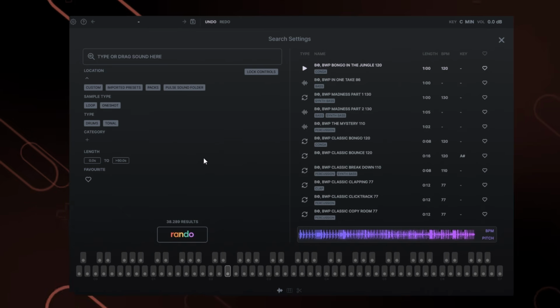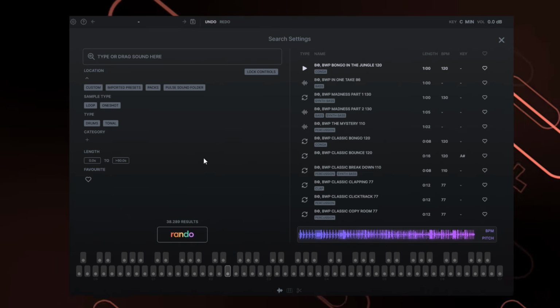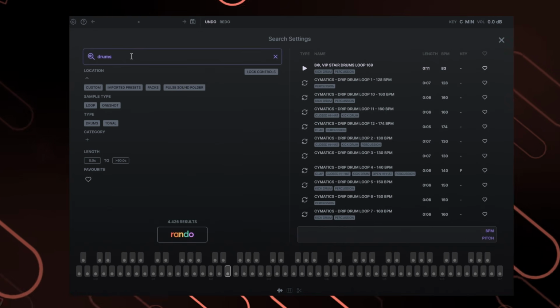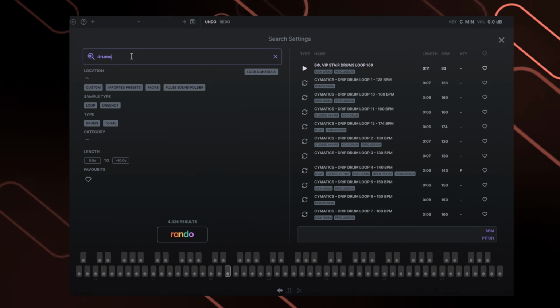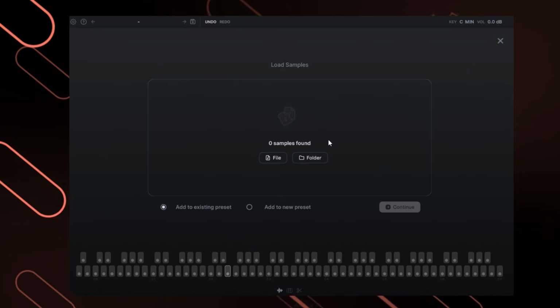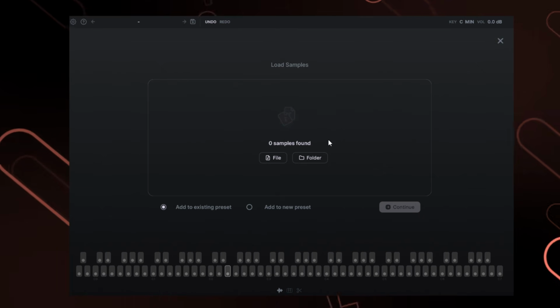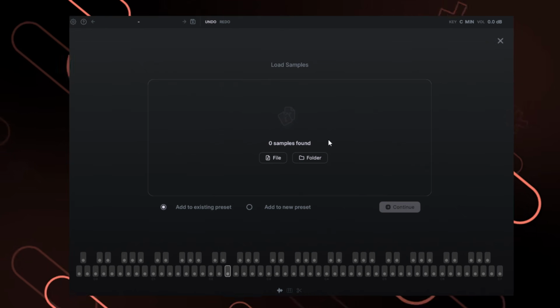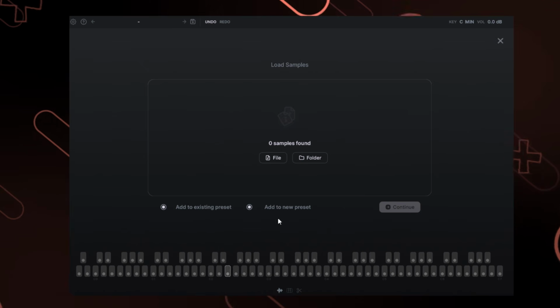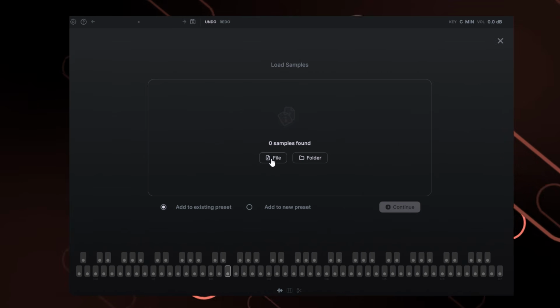Now, if you have specific ones that you want to search for, then of course you can type right here, let's say drums, and then you can search, and all your drums that have been filtered will come up. Underneath this right here, this is where you can import your samples. So let's say, for instance, you have specific ones that you want to work with. This is where you input the samples, where you can either add to an existing one or add a new preset. And of course, you just click here where you can do a file or a folder. And once you find whichever one you select, that's where you hit continue.